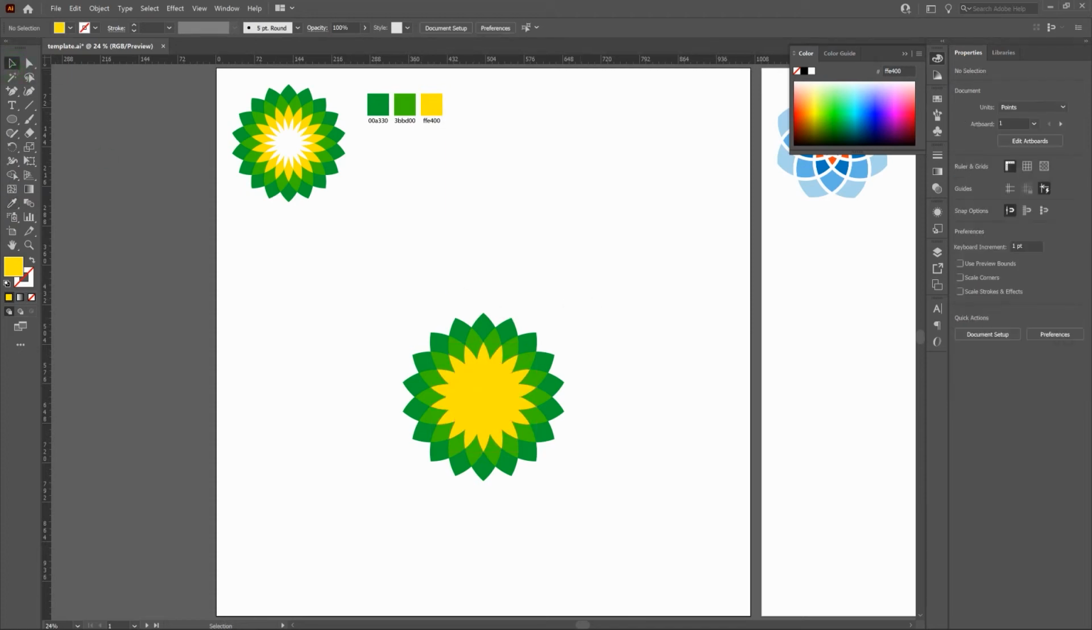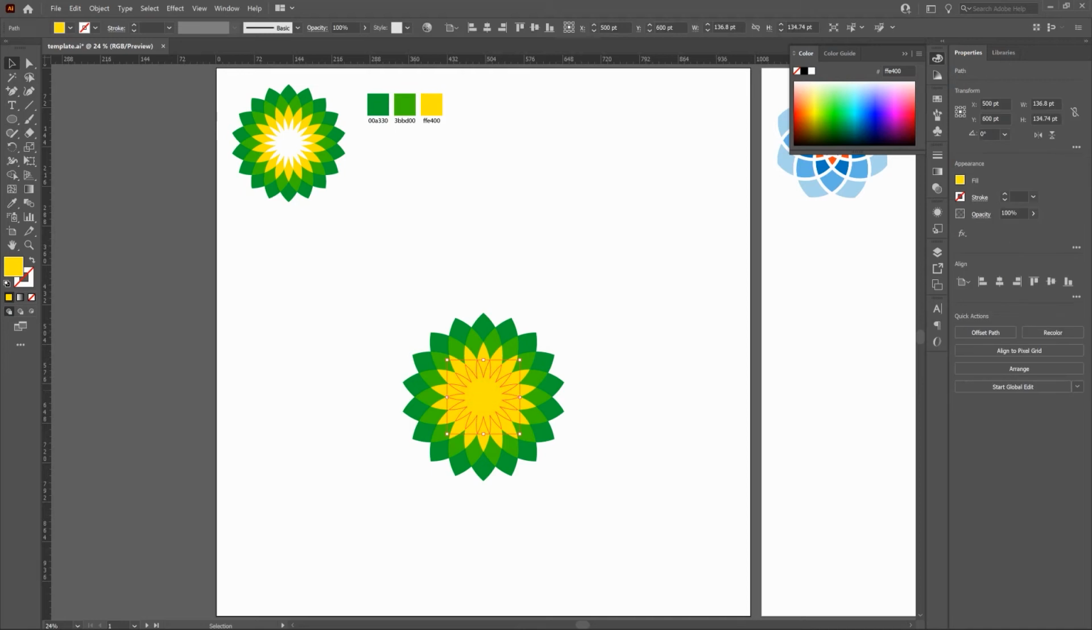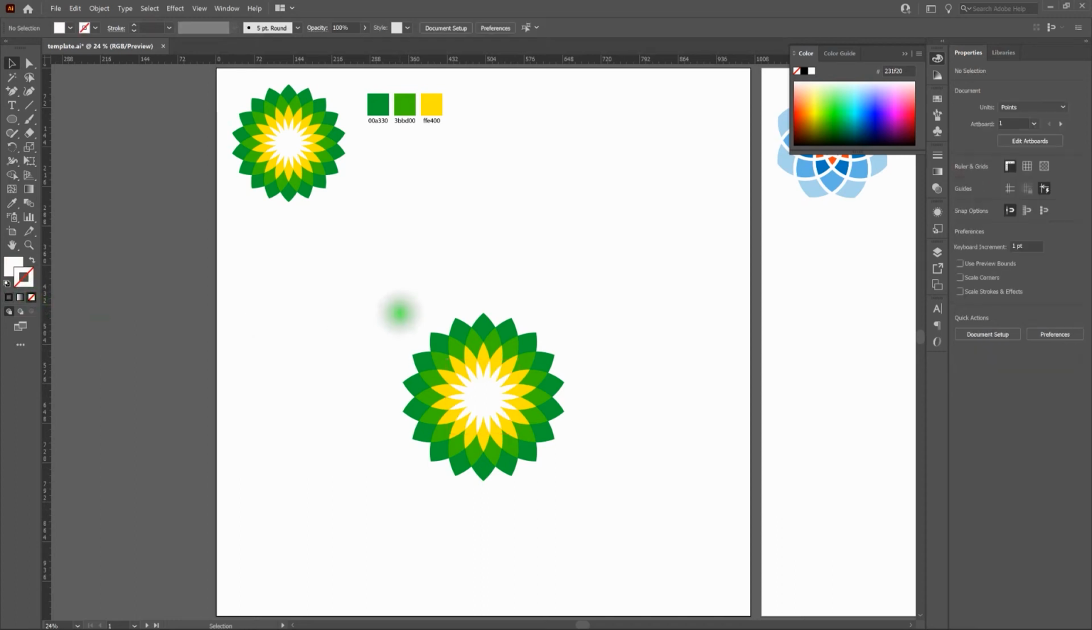We can deselect our shapes to see what our piece is going to look like. And notice straight away that our innermost shape is not visible. Let's go ahead and make that visible. We can hover over our shape. We can click on it. And let's go ahead and change that fill to white. Let's make sure that our stroke is transparent, just like that. Let's go ahead and deselect our shape. And that's looking pretty good.